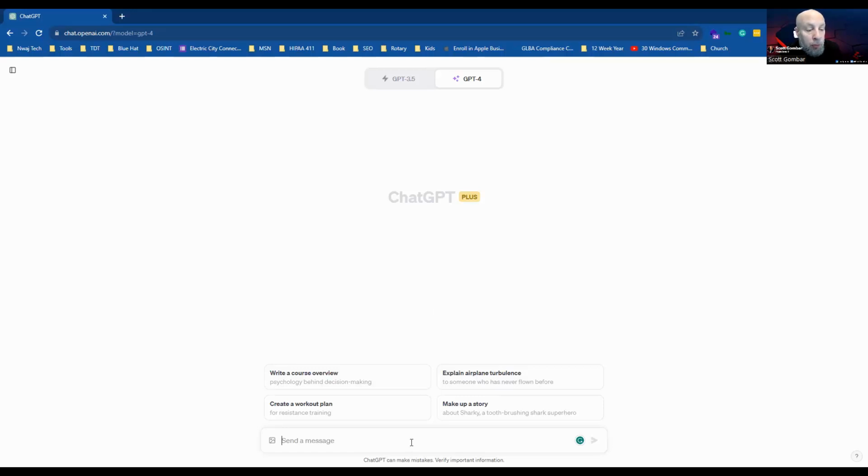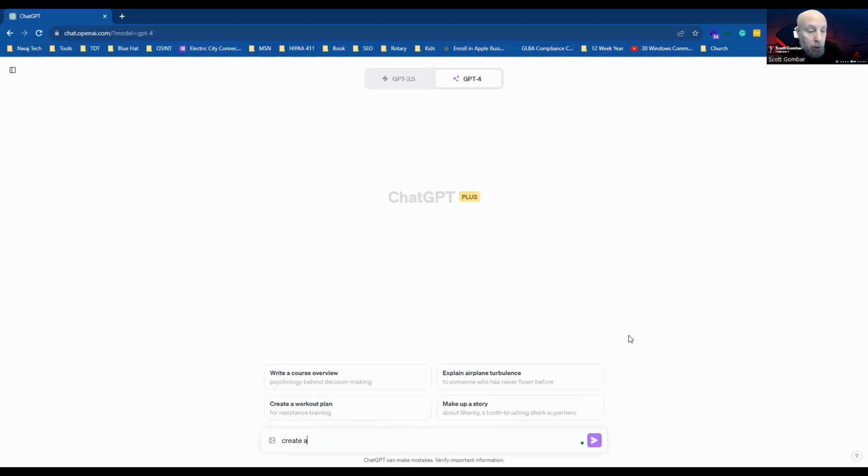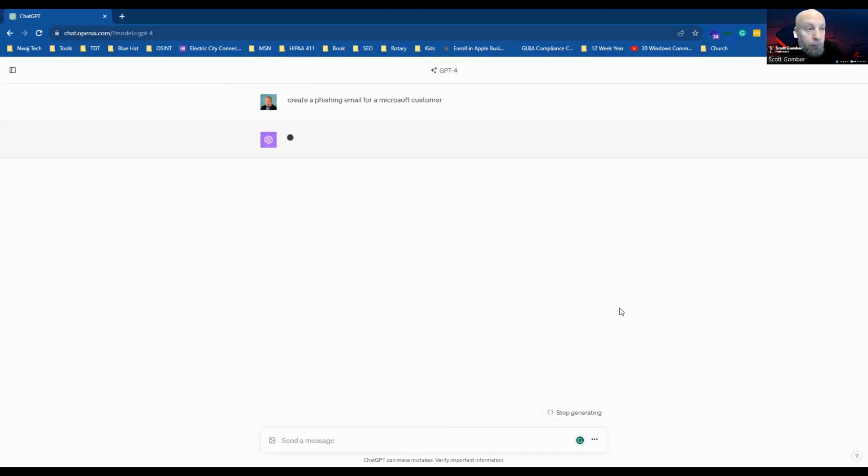Well, I'll just jump into it. So normally if you write something in ChatGPT, if I put "create a phishing email for a Microsoft customer," it's going to tell me it can't do it. There you go. "I'm sorry, but I cannot assist with this request," because it's considered malicious at that point.